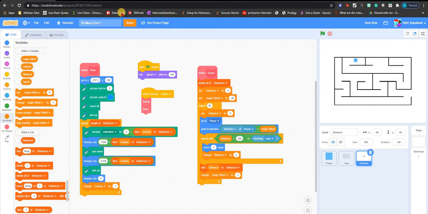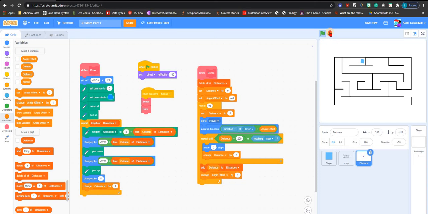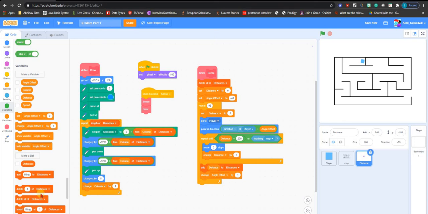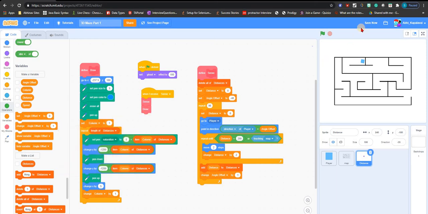Let me just hide this. Okay, it is not working. Wow, okay. Yeah, you have to draw that. Okay. Change it. Okay guys, I just paused my recording to see what was wrong, and I forgot to set column to 1 over here.